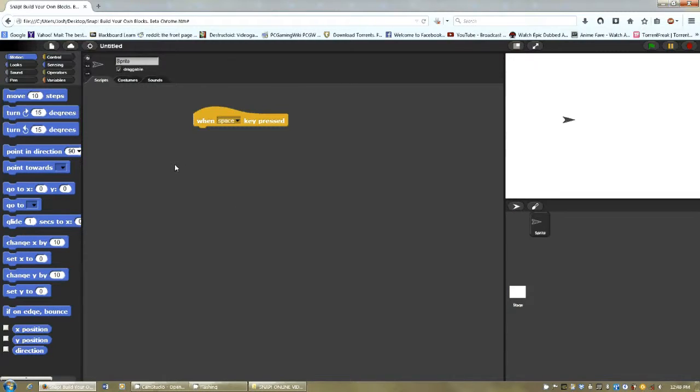But another way to do it, which is sometimes easier in my opinion, is if you left-click this block and drag it. Make sure you're holding on to the left-click button. Let's drag it over here to where we got it. And if we let go of the left-click, it'll disappear.